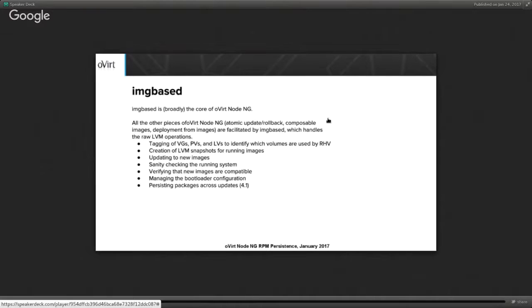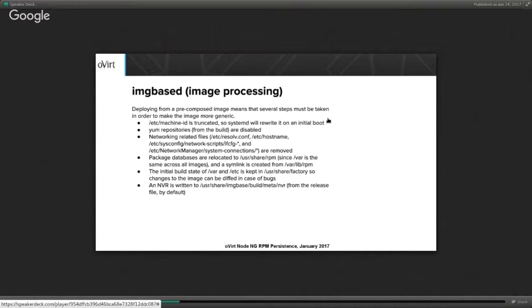And then in 4.1, we support persisting packages across updates. This is also done through image-based, since image-based handles essentially all the update mechanisms along with everything else. There are some events and some plugins which handle various pieces of the upgrade. For a little more background, deploying from the image means that the image itself has a couple of steps taken before we actually deploy it.